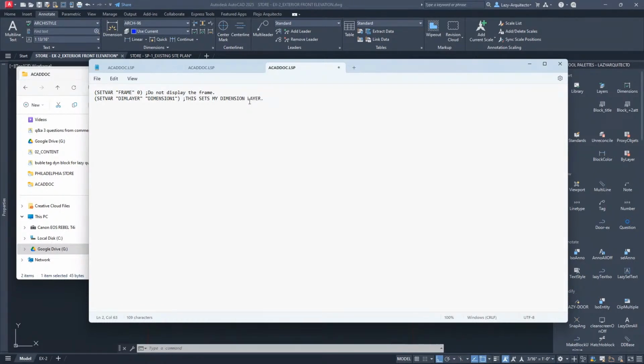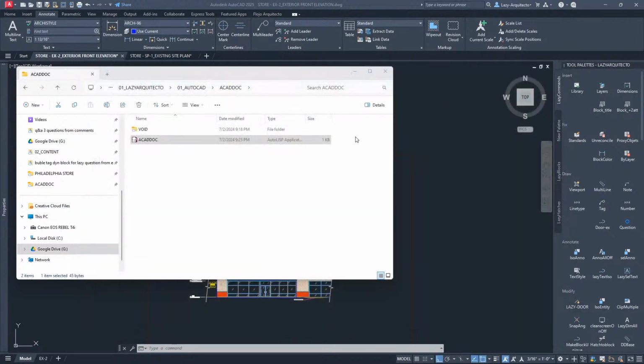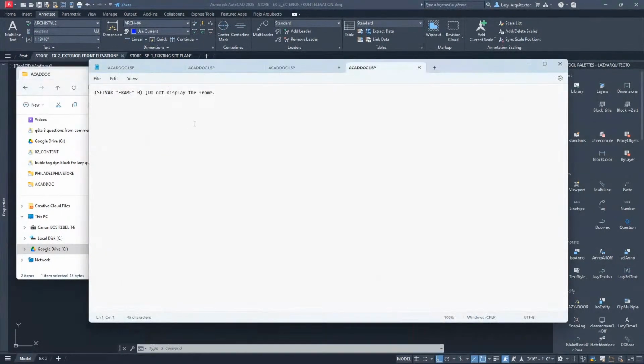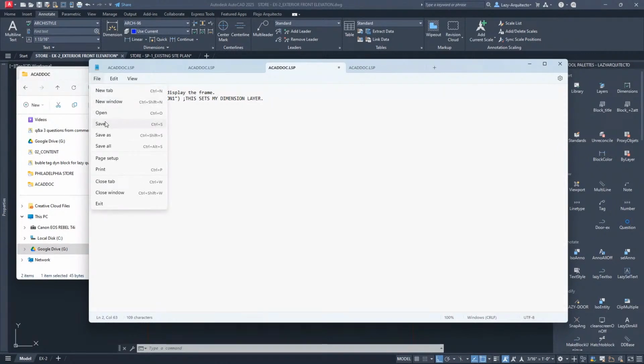And done. Once we close, and of course, let me see if I saved it. No, I didn't save it. So first, of course, I want to save this, right? And then I can close it.